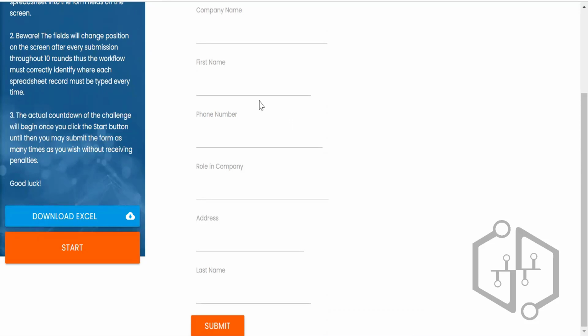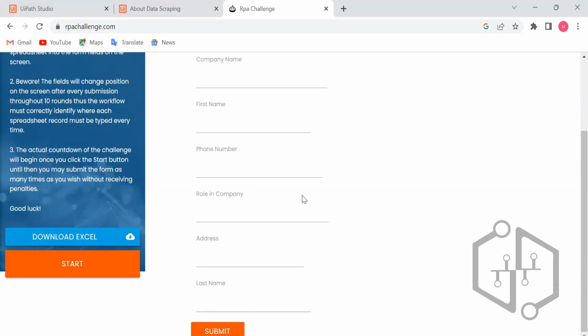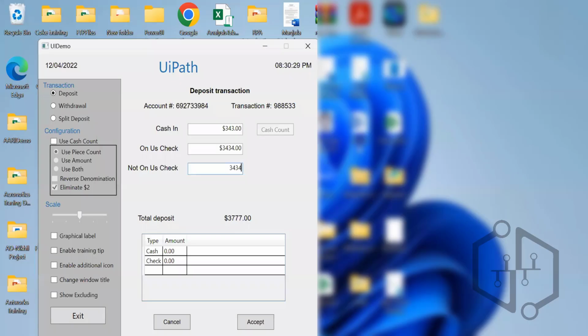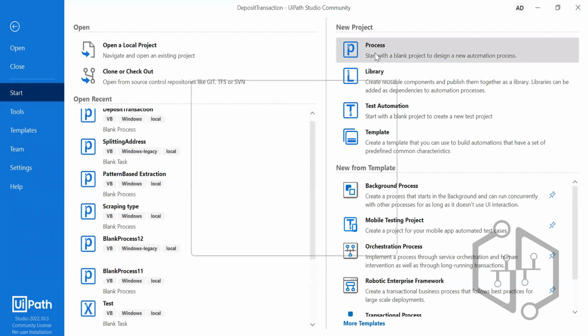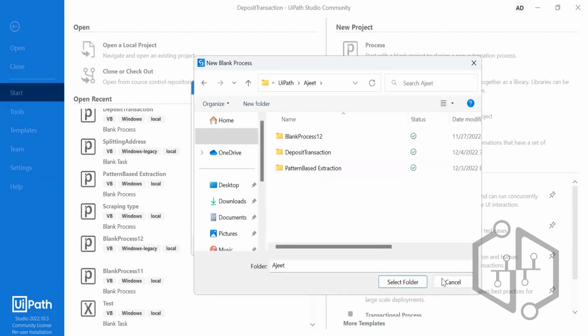So each tab, let me download this Excel. Here itself you can see the data. But remember, my application is not standard. It is changing frequently. So how to do this? That is what I'm going to teach you now. What is called the RPA challenge. So let me go and create a new process. Okay, RPA Challenge. Let me put it into which project? Ajit's project, right?